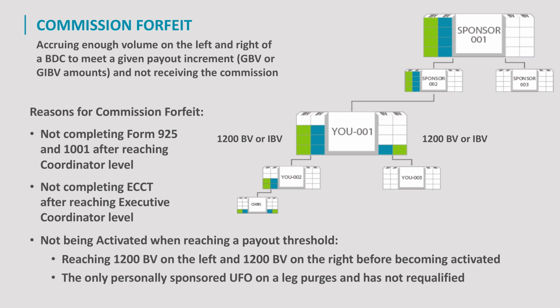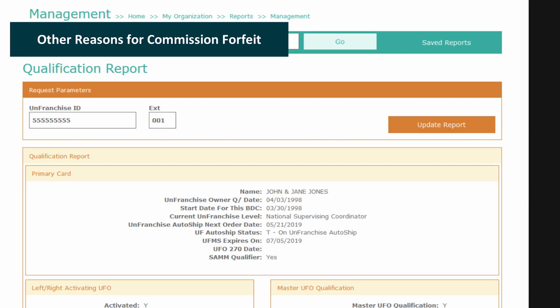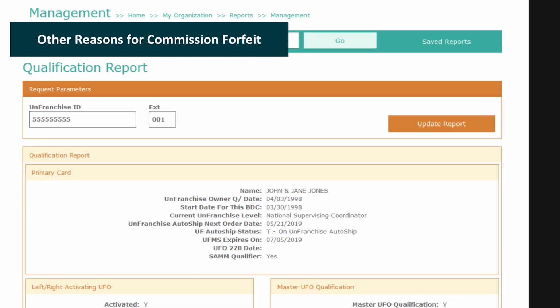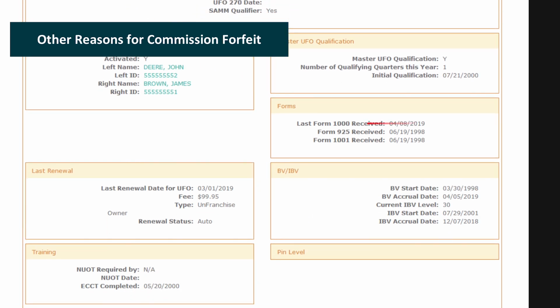So those are the three ways that could happen. So get that all taken care of immediately, and then you never have to think about it. Other reasons for a commission forfeit, again, the 925, 1001.